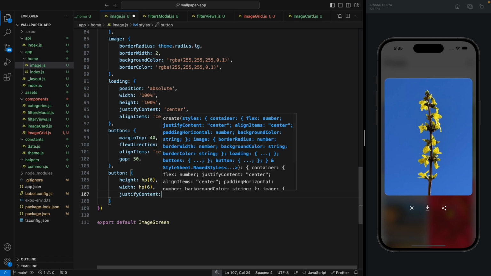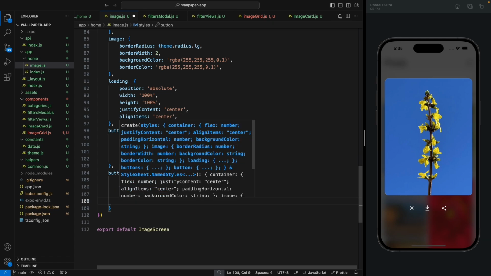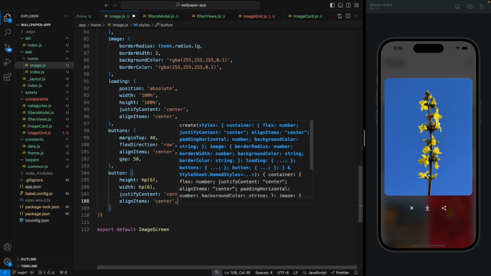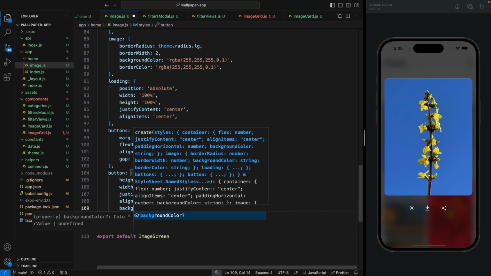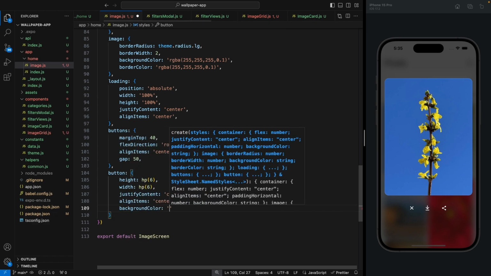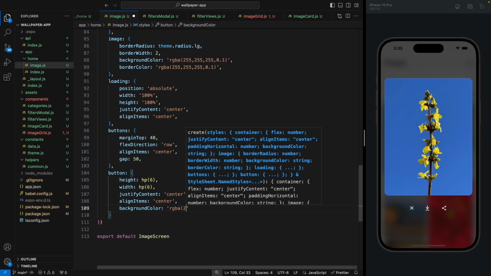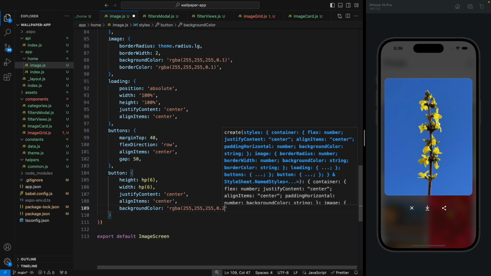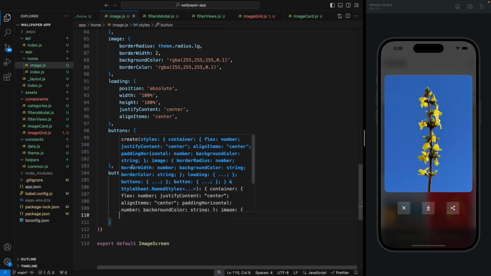Justify content center. We need to make the icon into the center position, so align items in the center as well. And we need to have a white background with 0.2 opacity like this, and let's save this. Okay, we can see the background.